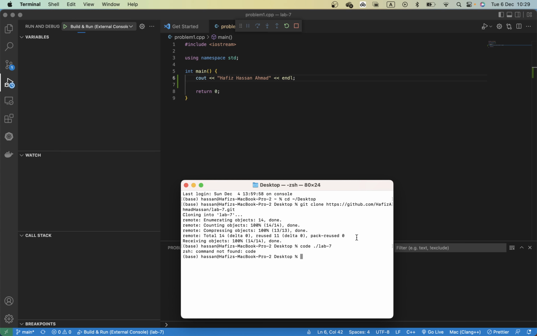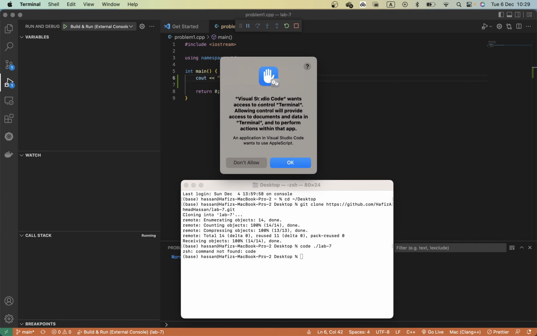It takes some time the first time around. In fact, it's still computing up here. There we go. So Visual Studio Code wants to access control terminal. Allowing control will provide access to documents and data in terminal and to perform actions. Now, this is one of the first things that Visual Studio Code needs admin access for, because you'll need administrator access to modify the setting in privacy.